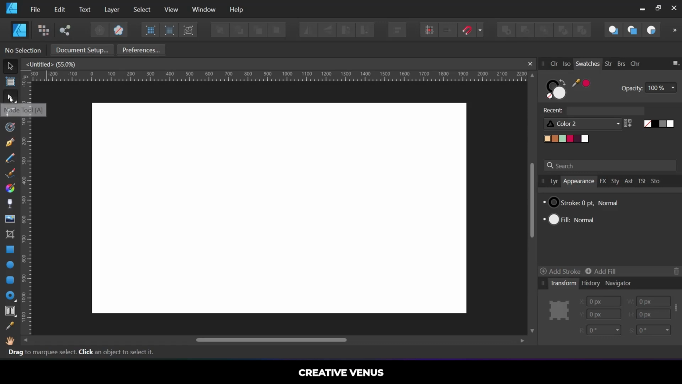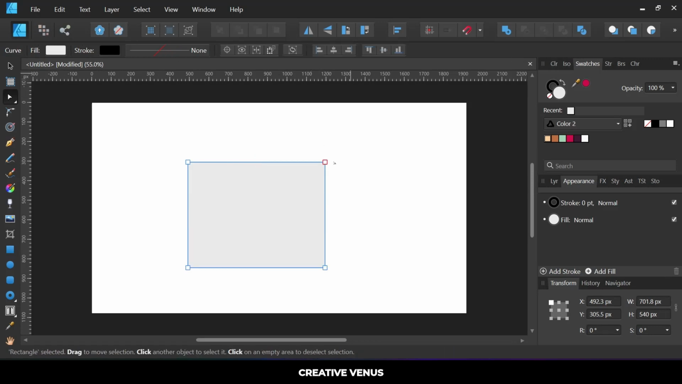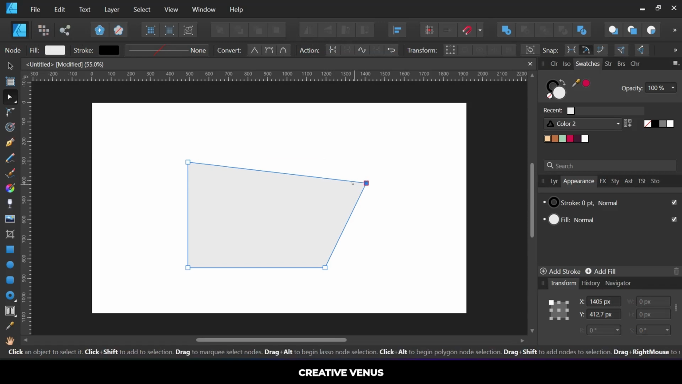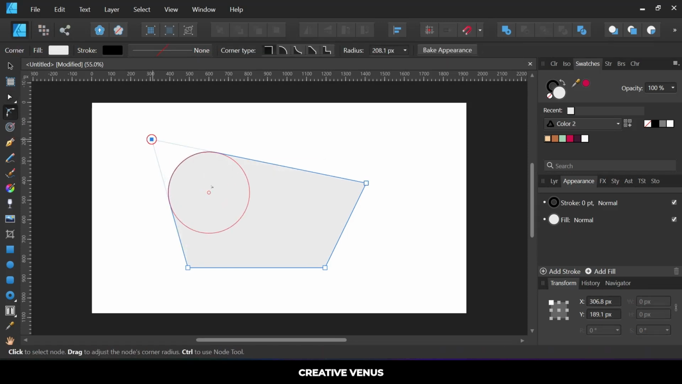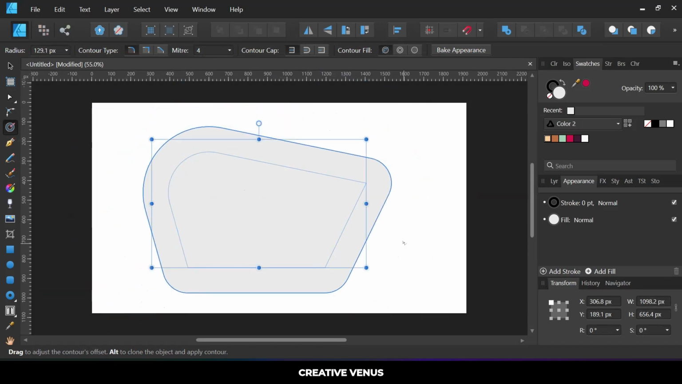And this is the node tool. If you have created some shape and you want to edit something, then you click on the node tool to change the node. And of course the corners, this is the corner tool and you can make them rounded using this tool. And this is called the contour tool. You can create these outlines like this.